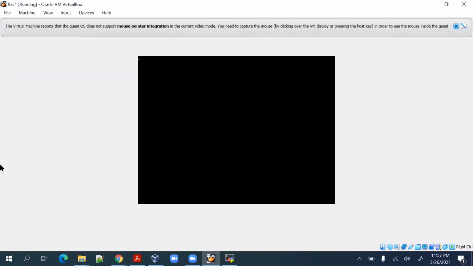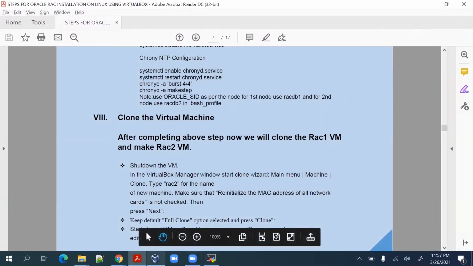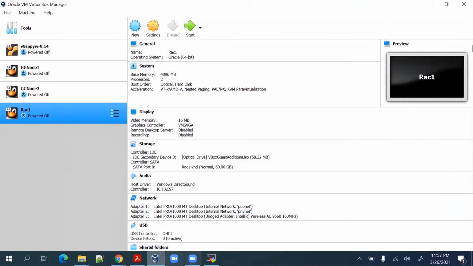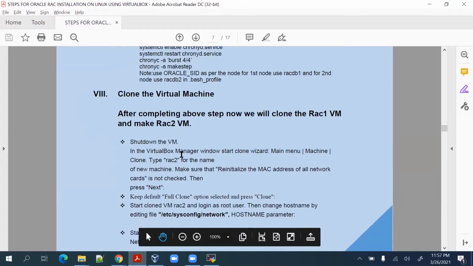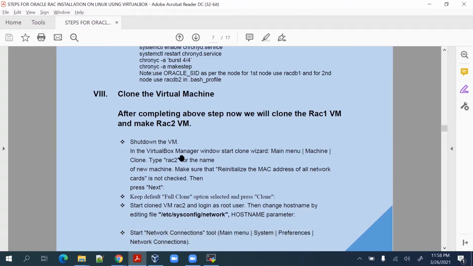Just stop this machine. This is done. Now I will go to the tab and check the instructions first. Shut down the VM, that we have already done. Then in the VirtualBox manager window, start the clone wizard from the main menu, machine, clone.